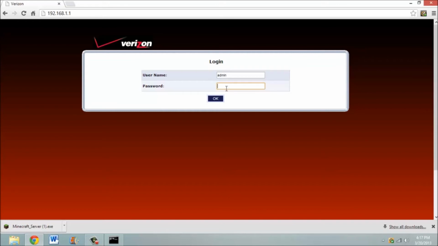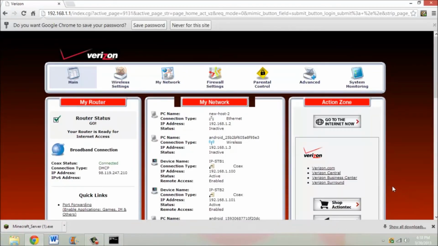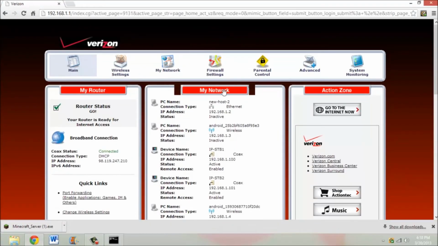Once you go there, let me check mine, because I did this on the other computer. Let me pause it real quick and find out. All right, so I'm back and I found out. Just put the password in there, click enter, and something like this should show up.